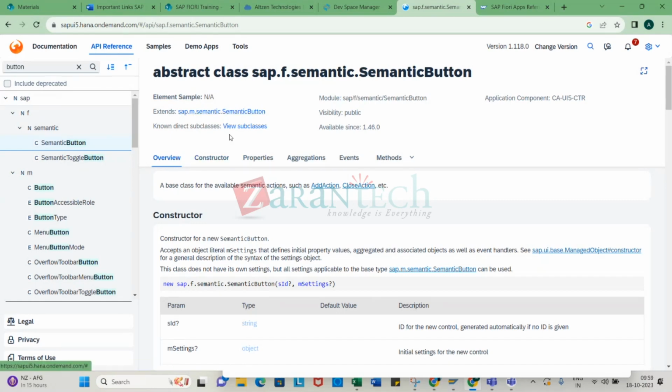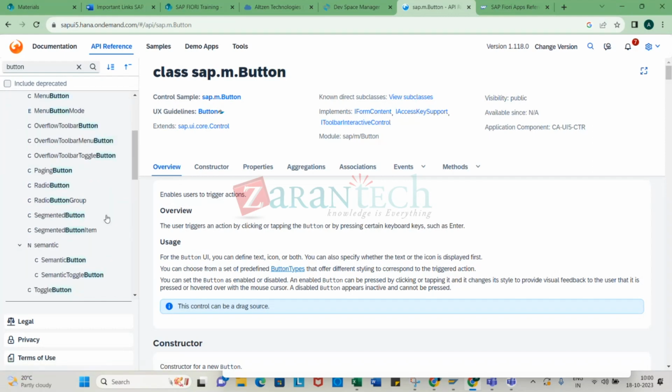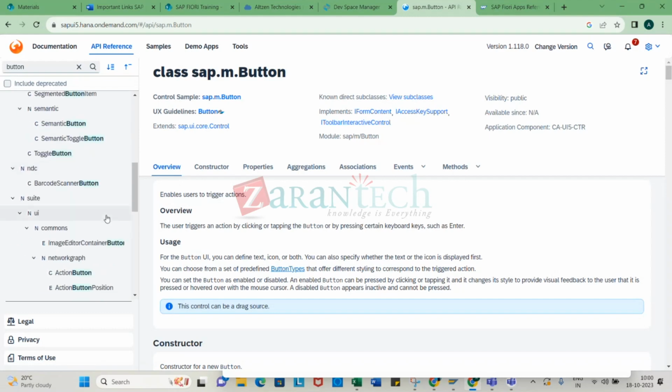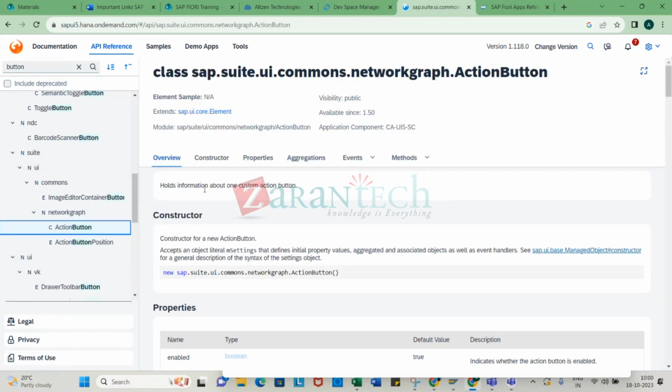So sap.m.semantic button is a different type of button, but same library, but this is a different library now. See, this is the M library, sap.m.button. So basically this sap.m.button library is a separate one having a different feature. This sap.m.semantic library has different features, with different controls. So you should know what you are going to do. Now you have something called UI library, which has different controls, like the accent button. The accent button comes differently, from the core library, sap.ui.core.element something.